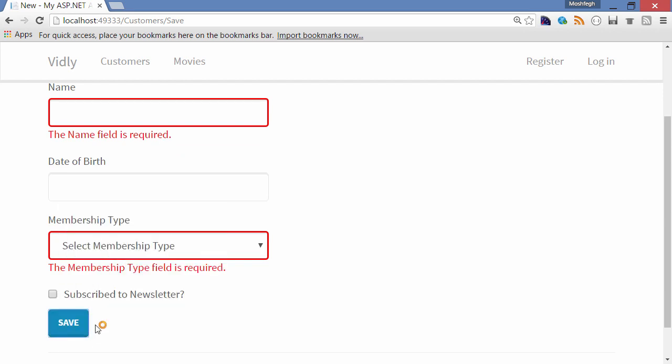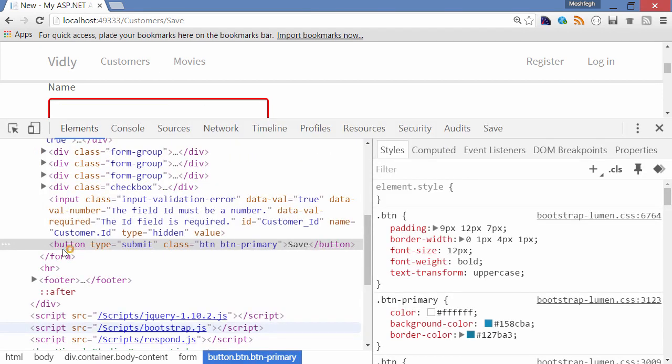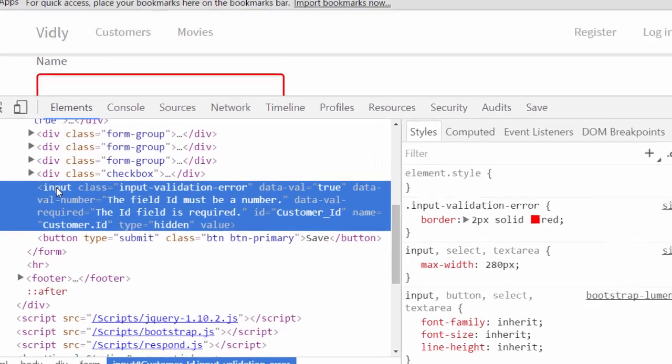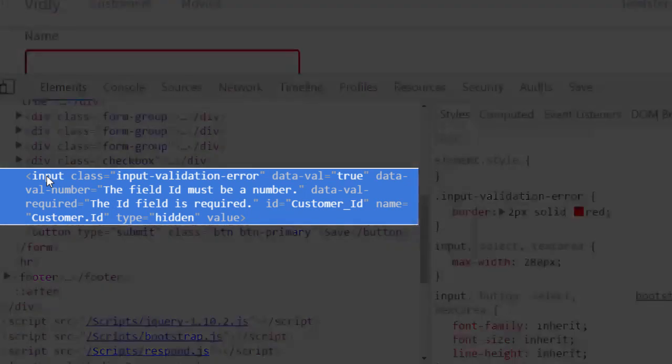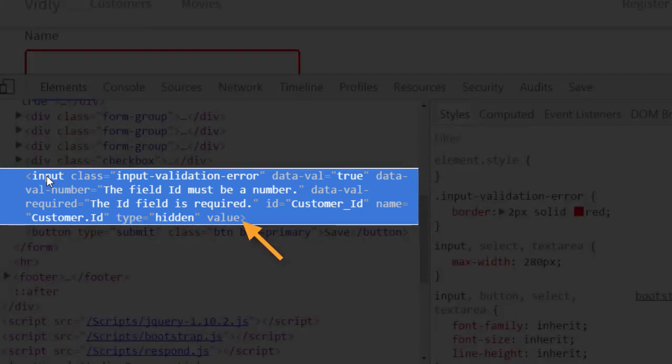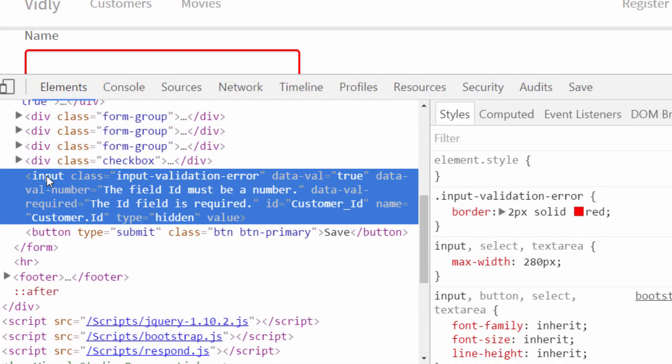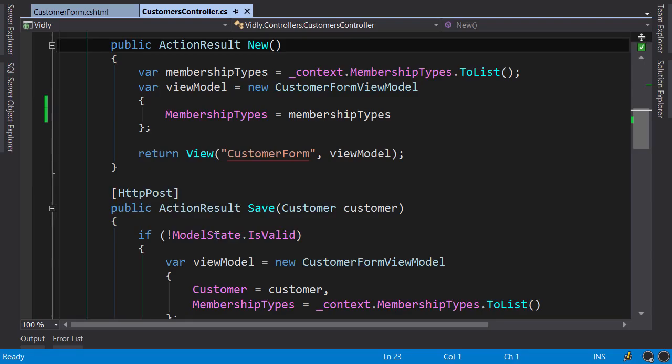let's inspect this button. I put a hidden field just above this button. This hidden field is for our customer ID. Now look at the value. We don't have a value. So when this form is posted, the value of customer ID will be an empty string. And MVC framework doesn't know how to translate an empty string to an integer, which is the type of customer ID. So to fix this, we go back to our customers controller in the new action.